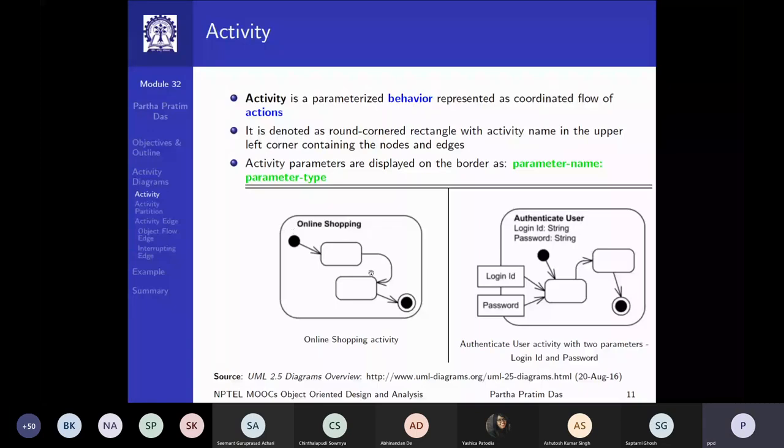These are all different actions. This is a start, this is an end. These are all different actions. And there is a coordinated flow. It starts here, goes here, like that. This also is another one, which is the authenticate user activity. And this is parameterized. If I have to do this activity, then I need a login, which is a string, and a password, which is a string. So login ID and password. Right? And then this activity can happen. So this coordinated flow of actions is the activity.